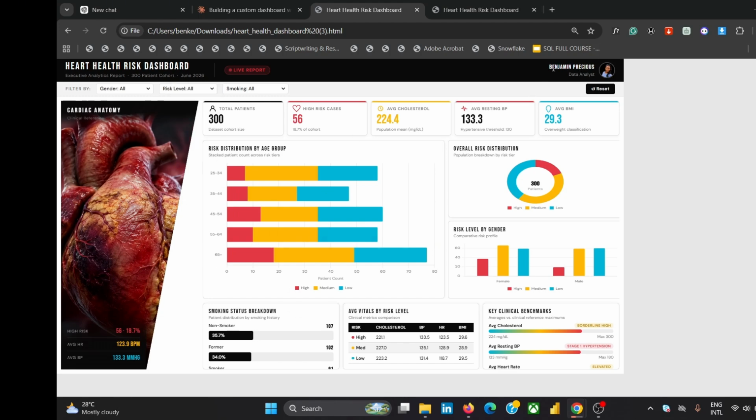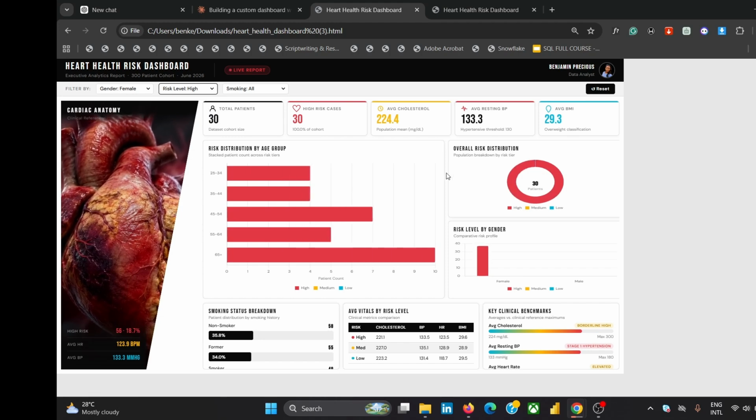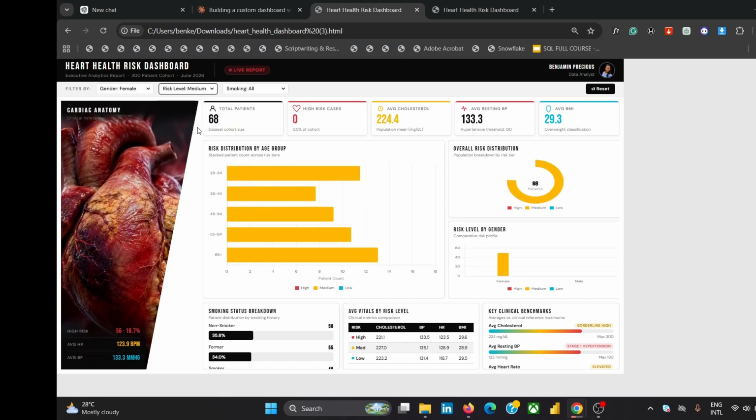Then over here, you can see my name and my title and an image of myself. So over here, you can see an executive analytic report. You can see that we have 300 patients in this dashboard, and this dashboard was created June 2026. Now, when you go over here, you see we have filters where we have the male and we have the female also. Then when you look over here, you see that we have the risk level, we have the high risk level, then we have the medium risk level, and we have the low level.